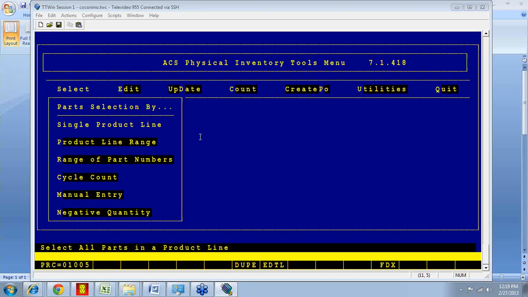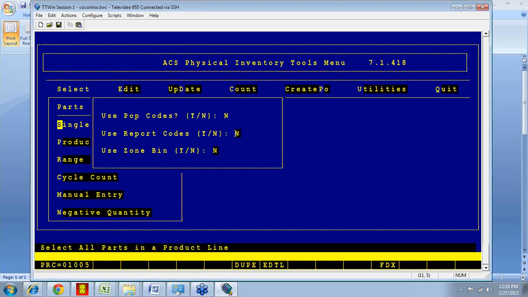If I went into, I'm just going to go to single product line. That's the most common thing we do. Let me just make sure I click on there. Okay. Now we have the ability to use some filters. If there's pop codes that you've got set right, and I just want to see my A movers, I could do that. Use report codes if they're in the inventory, I can do that. And for those people that are using locations, there's zone bin in there. Obviously, it defaults to no. If I change any of these to yes, it's going to ask me what pop code or what report code or what zone bin, and basically filter them accordingly.